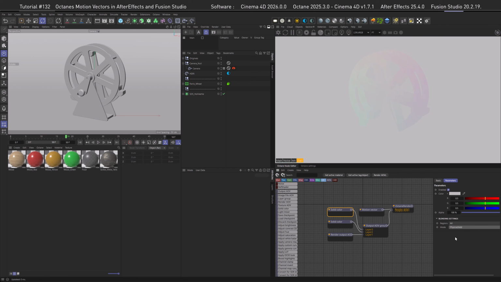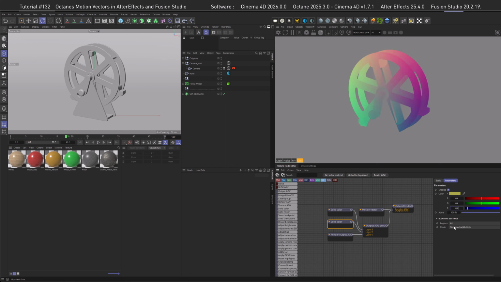Here we go. This is looking quite strange, and this is because we are not looking at it linearly. So if we go to a linear representation, then it's more close to what we've seen in After Effects. Last but not least, let's go to the solid color here and set this value to 0.4 to mimic exactly the 40% of transparency that we had in After Effects before.